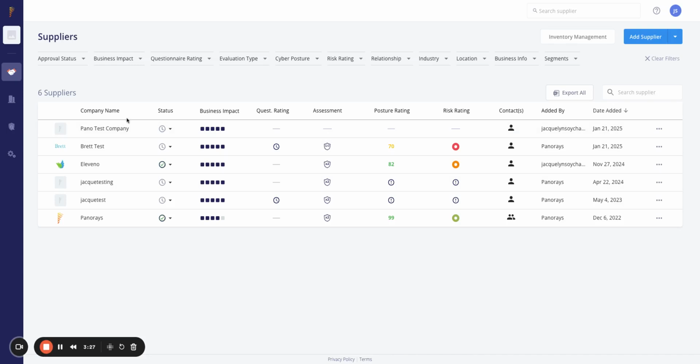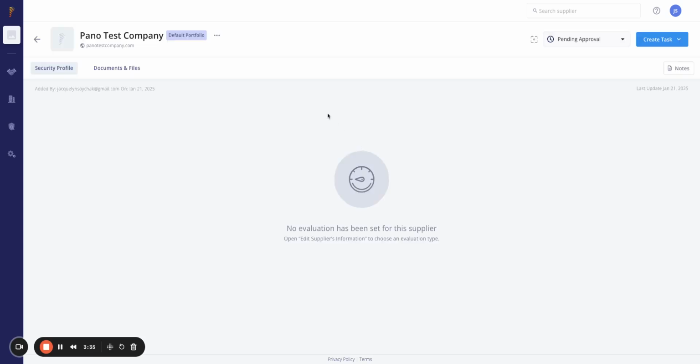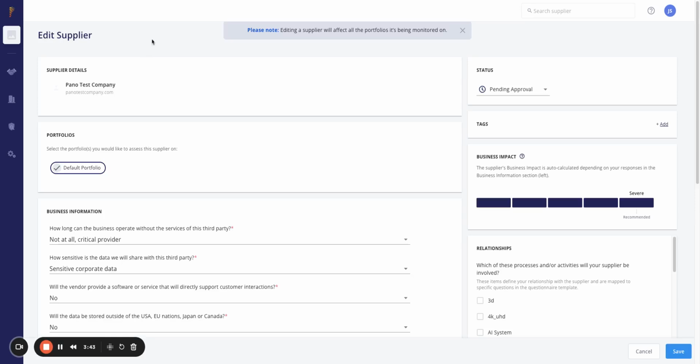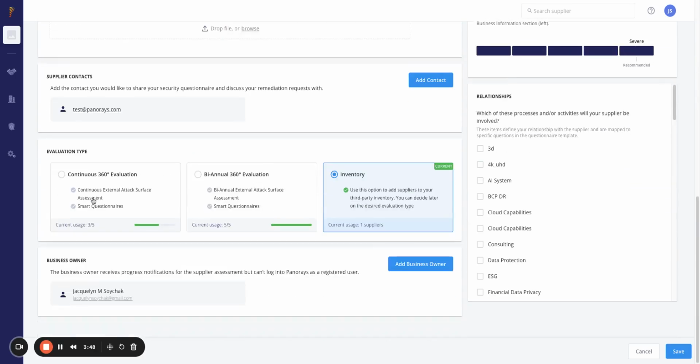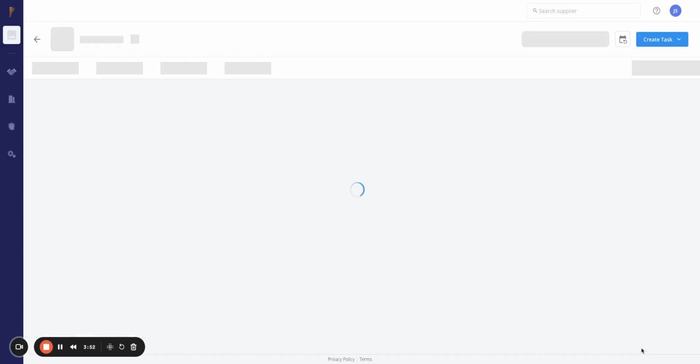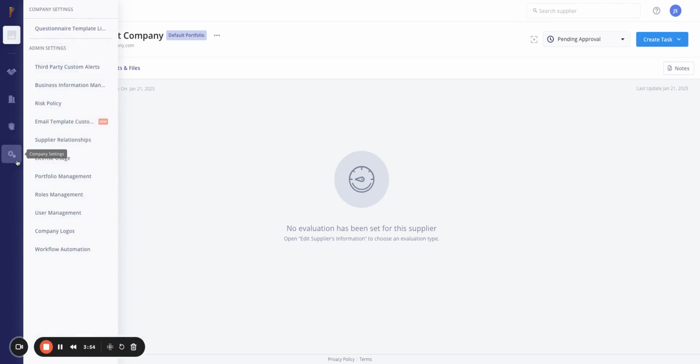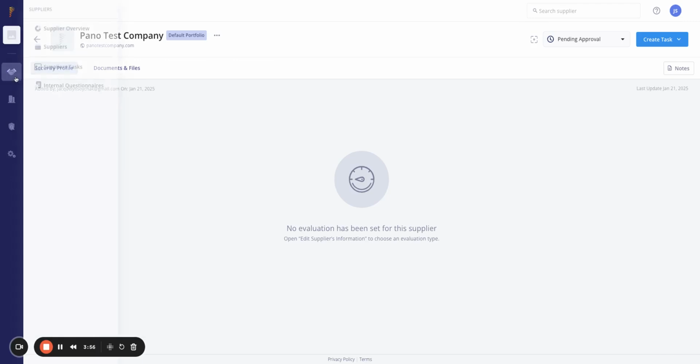As the administrator, you're able to see the new company pop up in the supplier list. This company is automatically added as an inventory supplier. Remember, inventory suppliers do not have any kind of evaluation set for them. So if you do need to change the evaluation settings, you can go into the three dots above and click Edit Supplier, scroll down and select the appropriate evaluation type if needed.